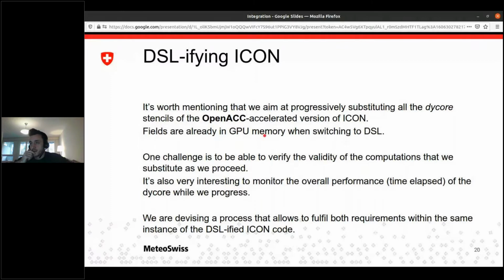So we consider this a reasonable choice for many reasons, to interoperate OpenACC and CUDA code, and a nice point to start substituting stencils. So two requirements: one is a real requirement, and the other is more like nice to have.